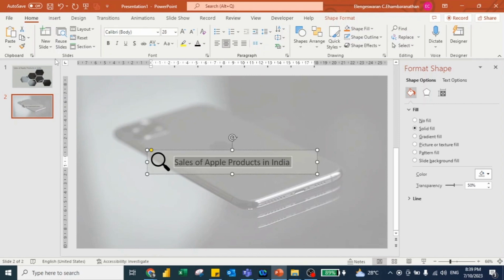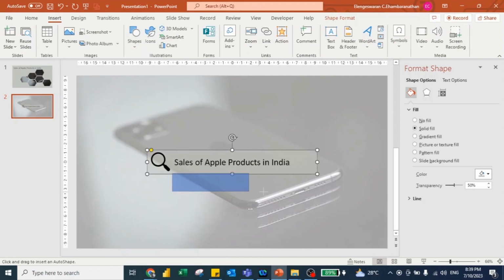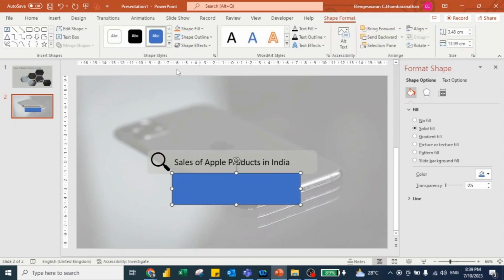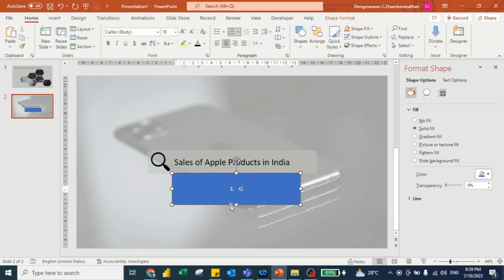And then what I'm going to do next is click Insert, shapes, rectangle. Okay, and I want to draw it over here, and then I'm going to go to Home. I go here, I put here this bullet numbering, and I want to talk about geography. Okay, and then I want to talk about the products of Apple, and then number 3, I want to talk about the sales, online versus store.